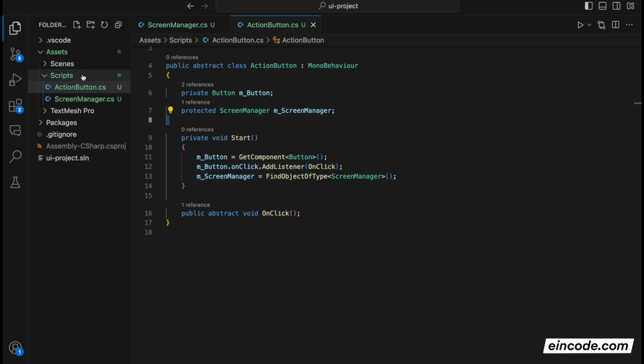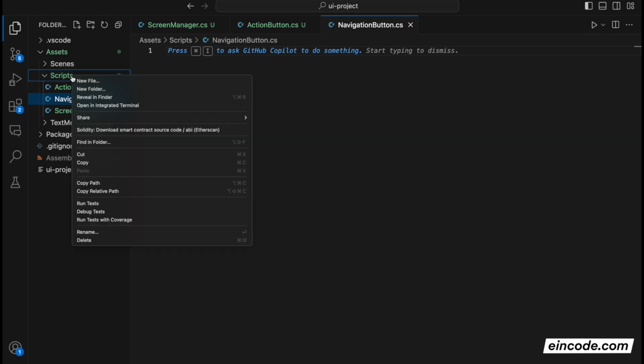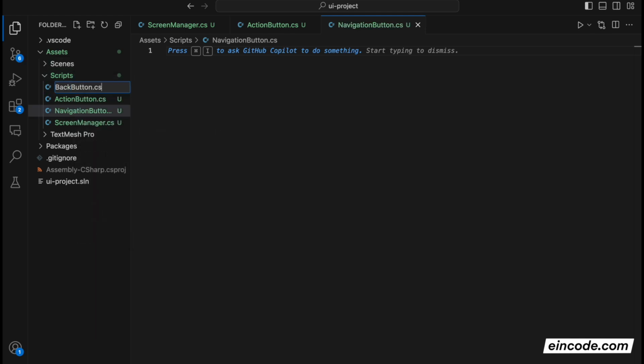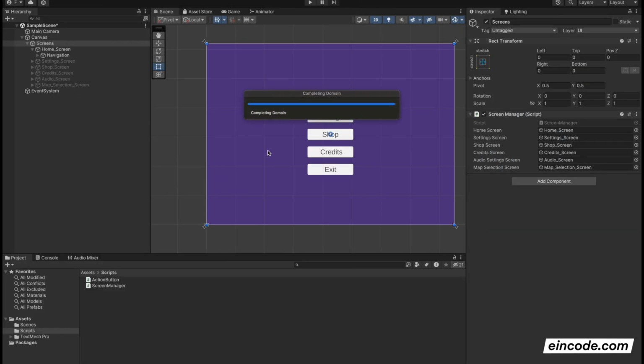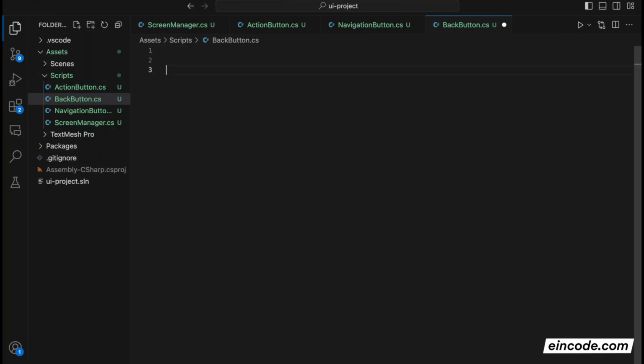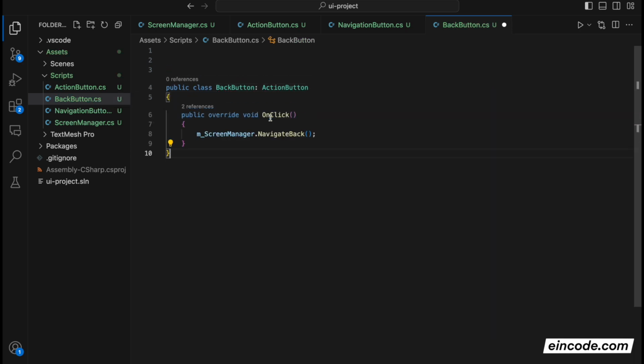Okay, so now we need to create two different types of buttons. We need to create a navigation button and a back button. Let's do it like this. Create here a new file, NavigationButton.cs, and new script, new file, BackButton.cs. Let's go for a second to Unity, so let it recompile, and then we'll come back with the implementation of this. We'll start with the back button because this will be very simple. So this will be public class BackButton extending what? ActionButton, and overriding the method onClick, and we'll be calling here the ScreenManager navigate back.